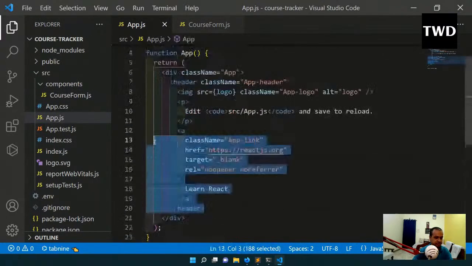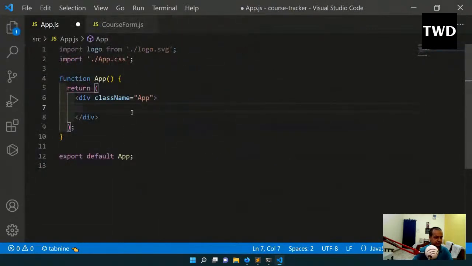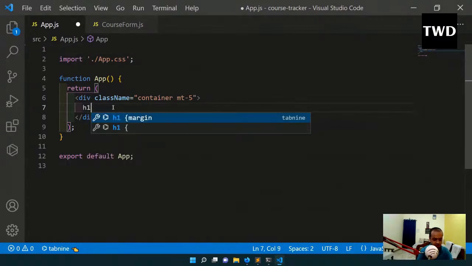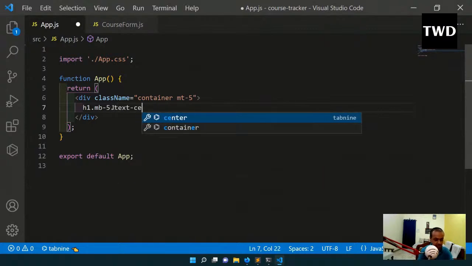Now we are going to use it here, and remove all these things. Okay, removed all these things, and here the class name will be container mt-5, and a logo we are not using anymore. Let me remove it. Okay, course form will come, h1 with margin bottom 5. So we are using all bootstrap things, text center.